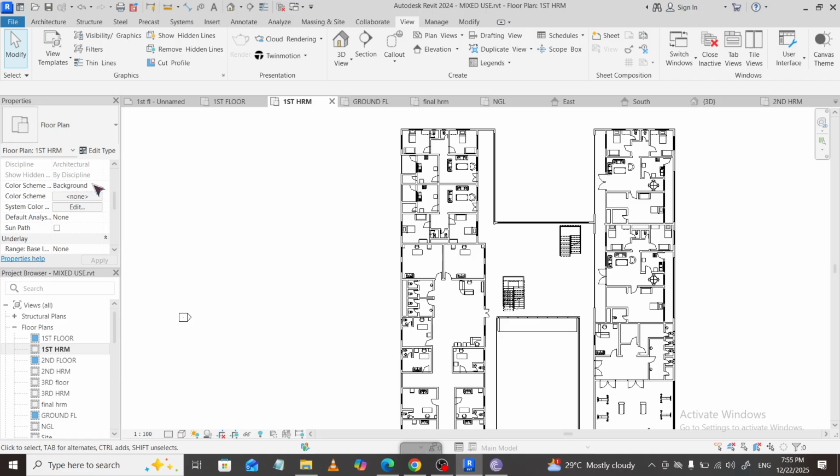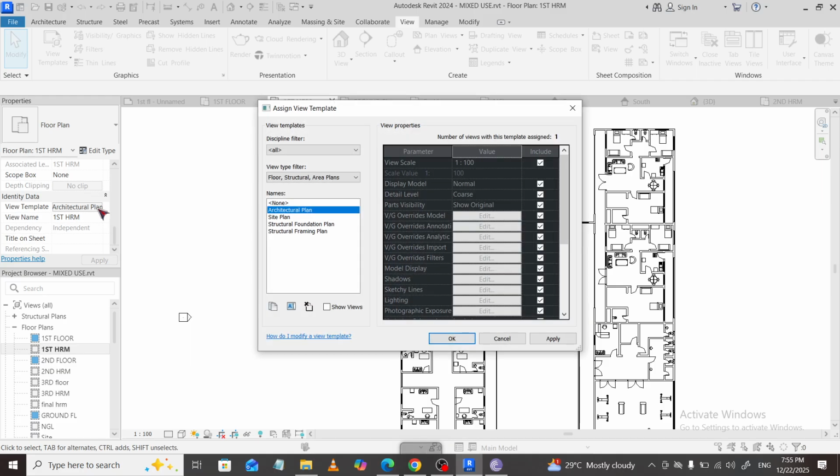Now scroll through the Properties palette until you find the parameter labeled View Template. If a template is applied, you'll see its name there, and that's the reason many of your graphics or visibility settings may be locked. Click the drop-down menu right next to the View Template parameter. This opens the list of templates that could be assigned to the view.